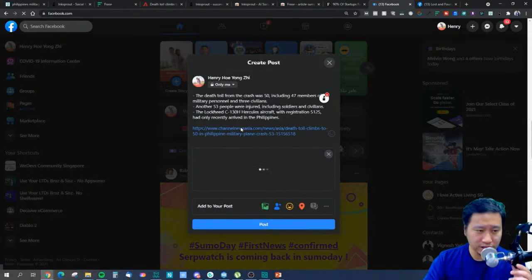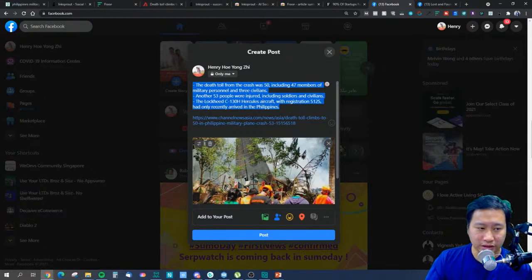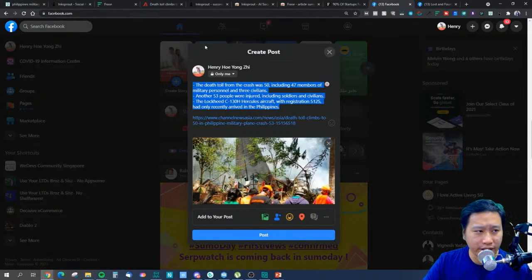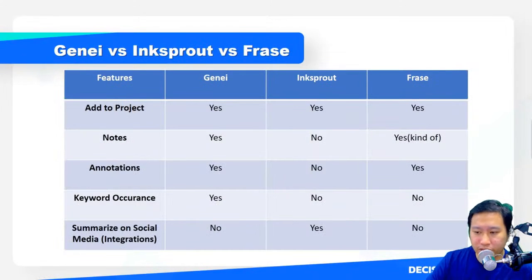So I'm pasting this in here, and you can see that it summarizes and puts some bullet points, a summary of the article in here. So this Inksprout is really seamless for social media posting and scheduling. It's really useful. That's why I think Inksprout is really exciting for that. And I would say that between these three different tools, they all have a different function or different focus in what they do.